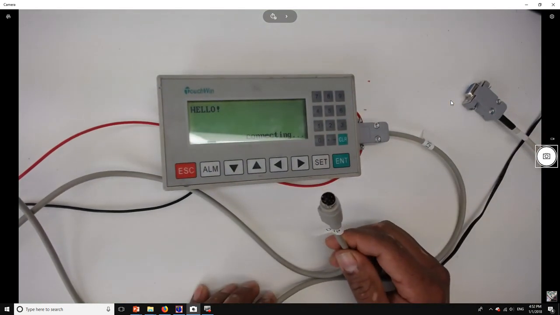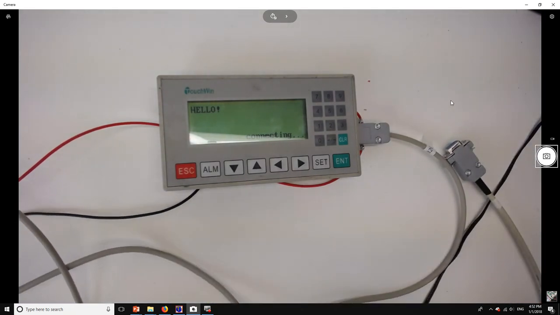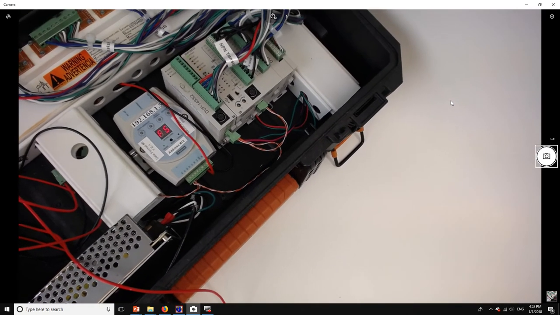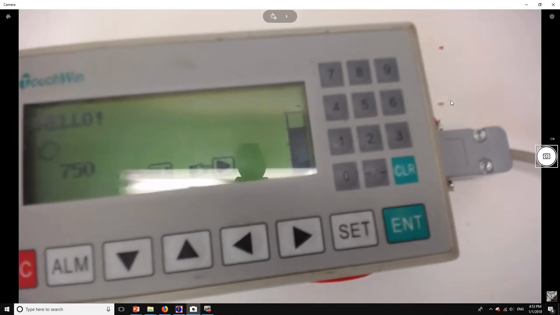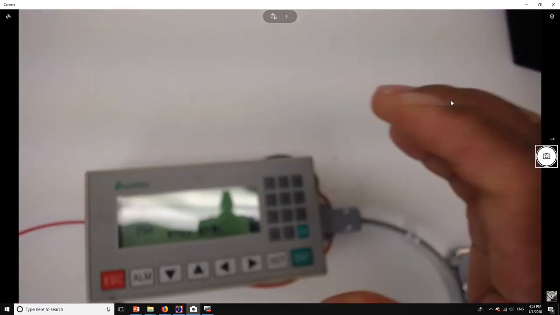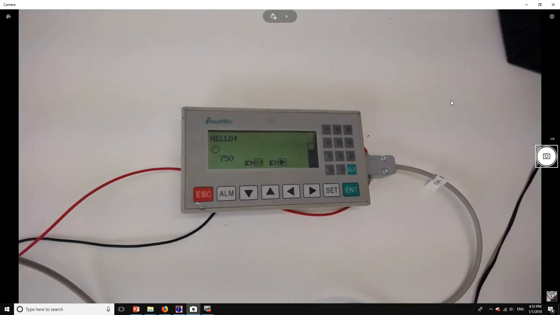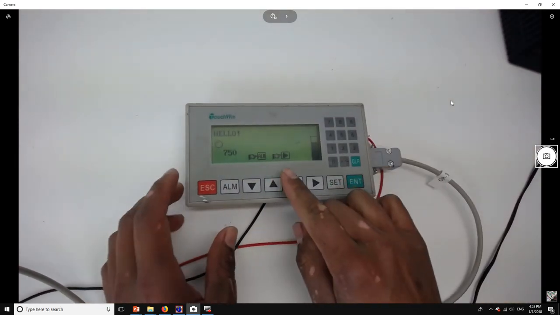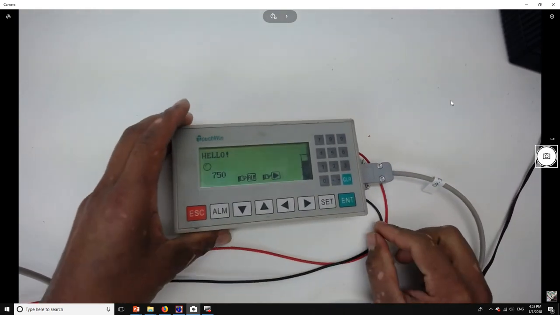And then there's the mini DIN, which is a 9-pin serial port that connects to your PLC, which is this one. Okay, so we just made the connection, and the other elements just appeared. So let's start by navigating the screens.